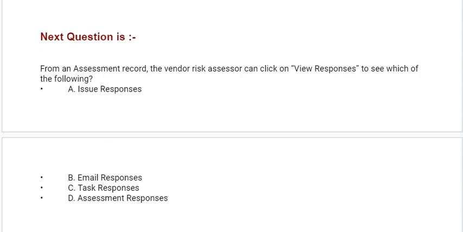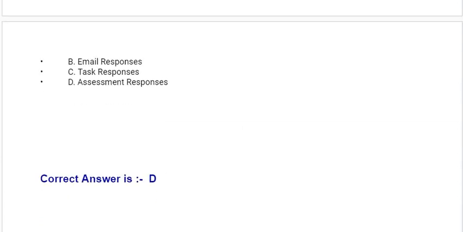Next question is, from an assessment record, the vendor risk assessor can click on View Responses to see which of the following? Option A, issue responses. Option B, email responses. Option C, task responses. Option D, assessment responses. Correct answer is option D.